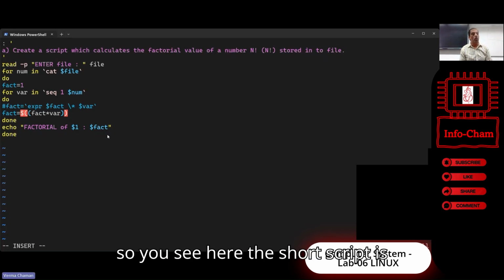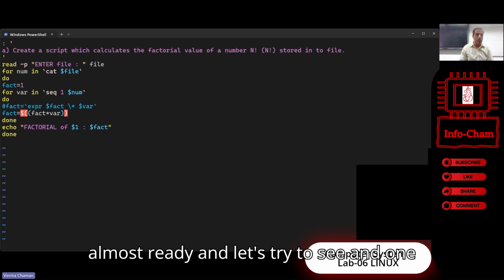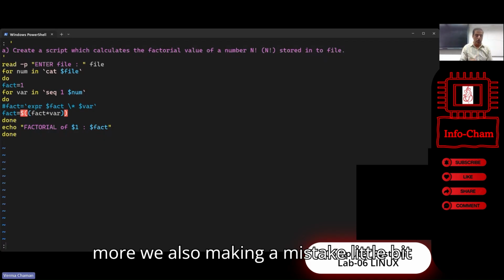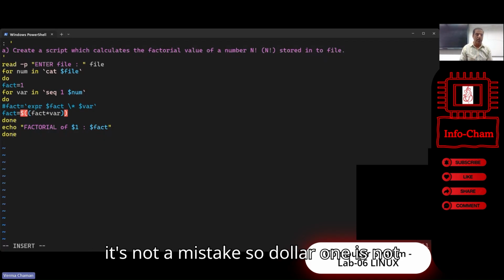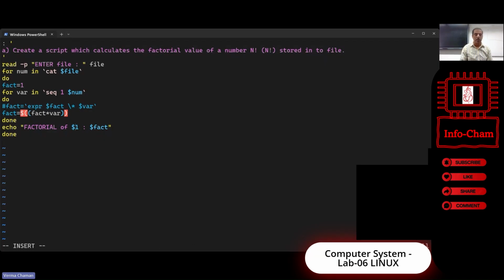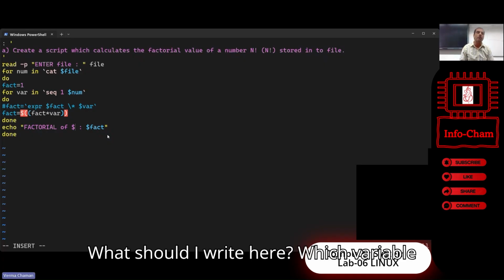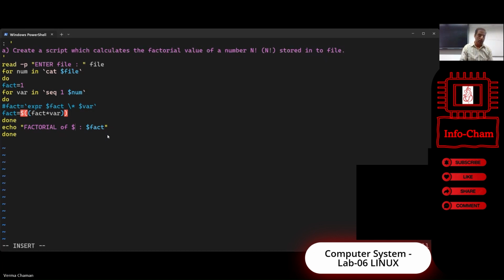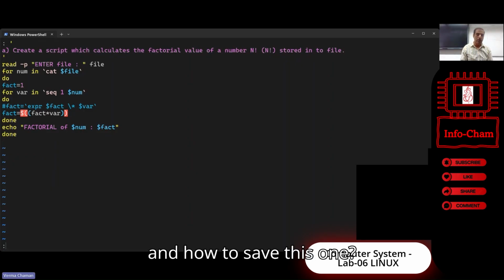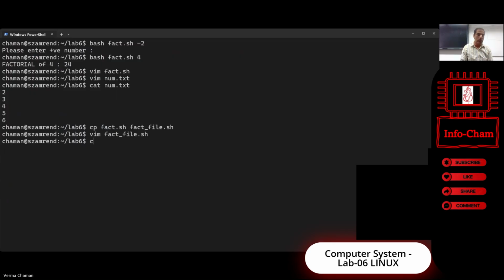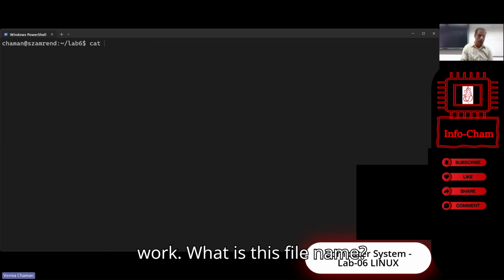So you see here, the short script is almost ready, and let's try to see. And one more, we are also making a mistake a little bit. It's not a mistake. So $1 is not required anymore. Otherwise, the problem is here. So what should I write here? Which variable name? Num. Okay. And how to save this one? Now let's try to see. I hope it should work.